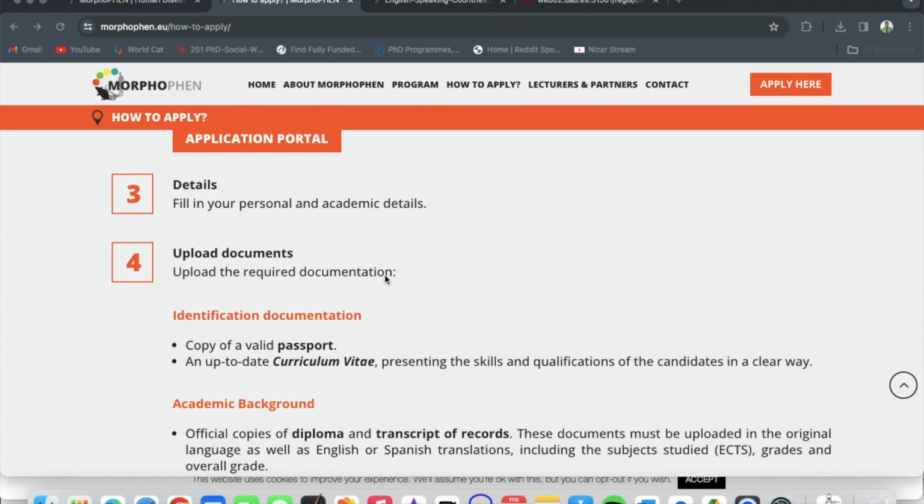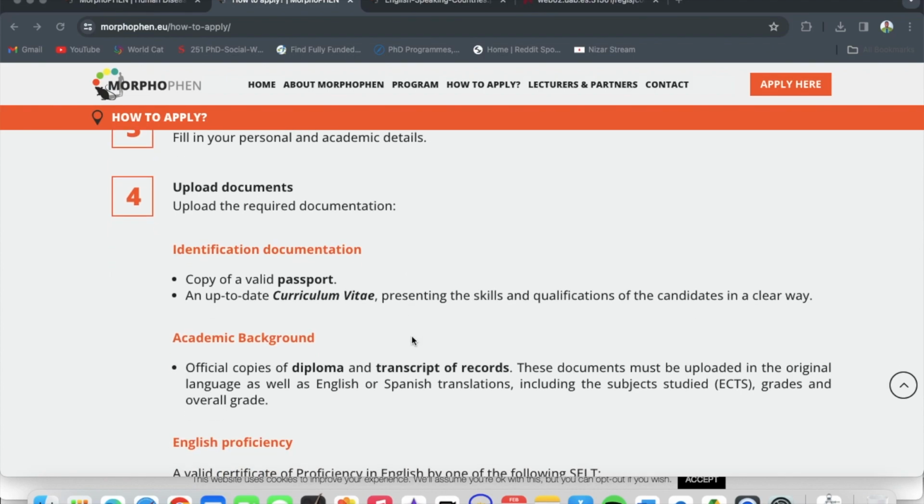Okay, so now let me break down the documents for you. Initially we just mentioned them. Now let's break them down and then we are good to go with the application. Okay, so identification documents, that is what? A copy of a valid passport. So you need a copy of your passport, the page where you have your photograph and your personal details, saved as a PDF.